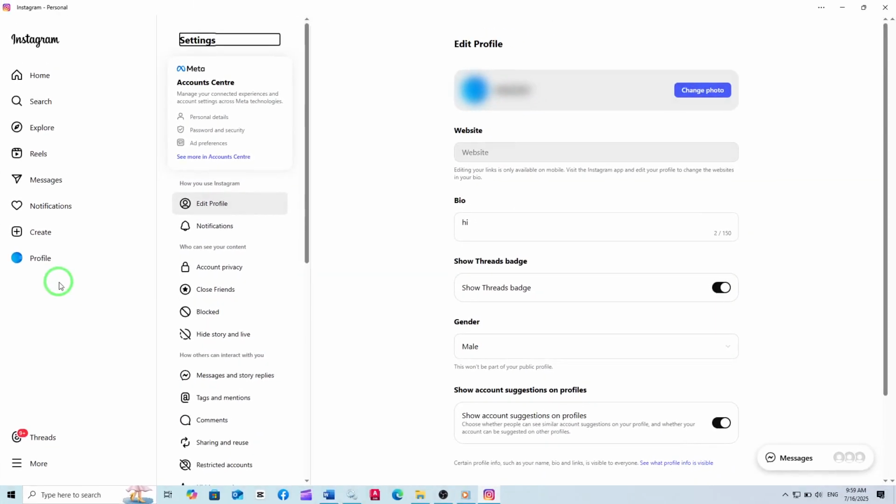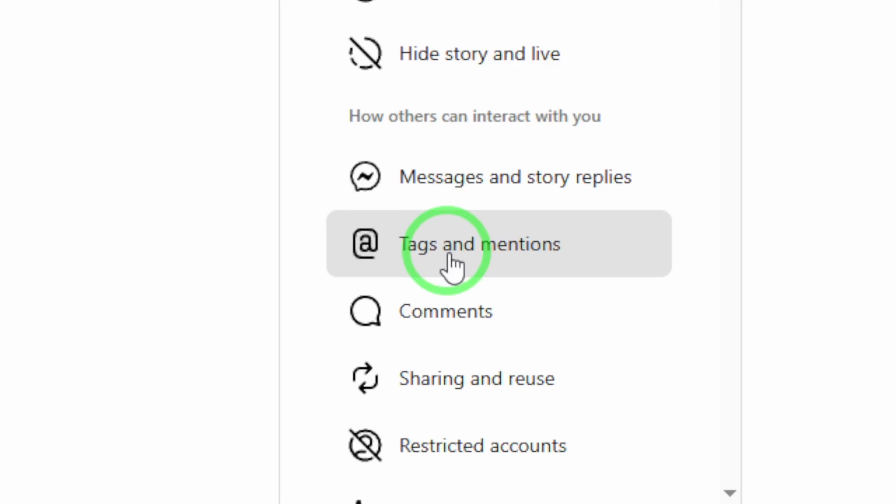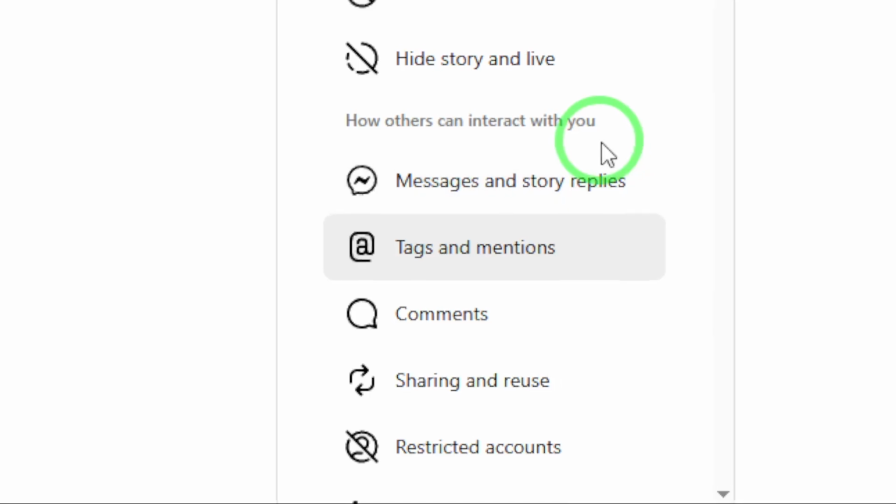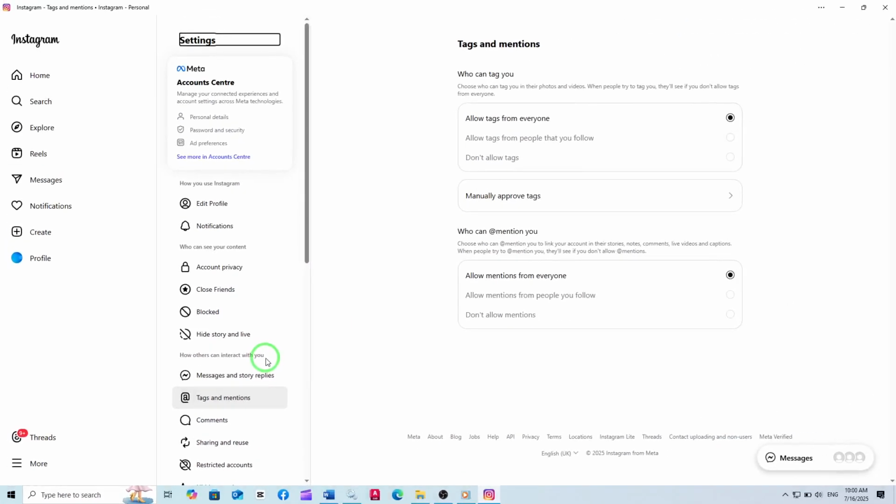Next, from the drop-down menu, select Settings. This will open up a new window with all your account preferences. Scroll down until you find the section called Tags and Mentions. Click to enter this section, where you can manage who is allowed to tag or mention you in posts and comments. Now, focus on the option that says Who can tag you.